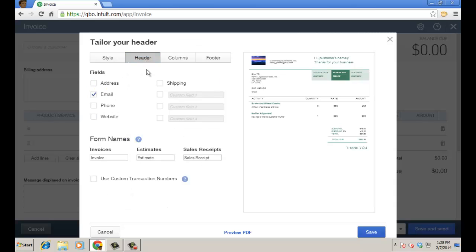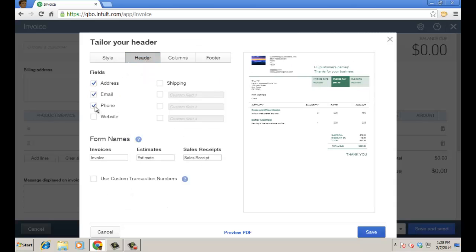The next thing, you can go to the header. This is where I could add my address, phone, and a website if I have one. Here's where you can add the 3 custom fields, and they'll just go up in the header section, as you're seeing there. I'm not going to add them at this time. That's where they would go. And you can choose your name for the invoice or estimate or sales receipt, and even decide to use custom transaction numbers if you'd like to, or have QBO choose the number for your form.